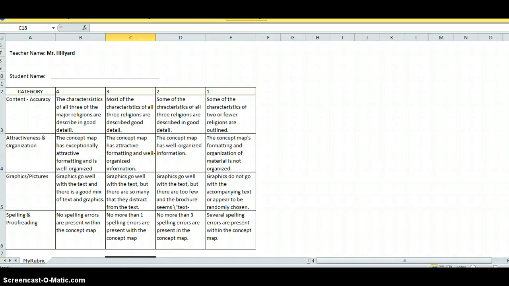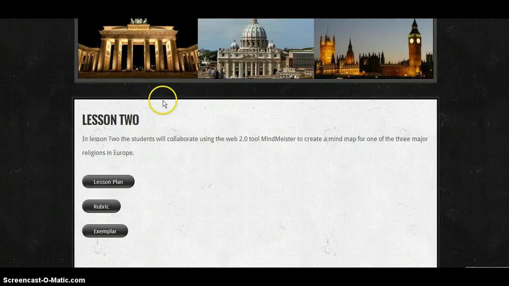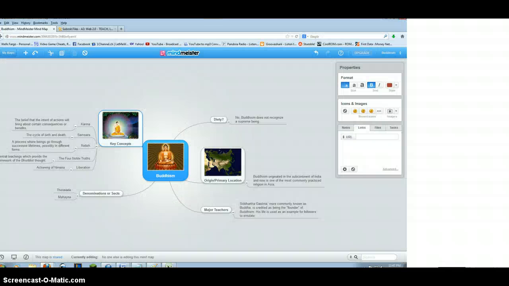Now I'll move on. I created an exemplar for this using Buddhism. And so you can see I have the key concepts, karma, and other things here listed, the 4 Noble Truths, the denominations or the sects, the major teachers here, the origin and the primary location, and the deity, which Buddhism obviously doesn't have. This is just a basic outline of what it could look like.